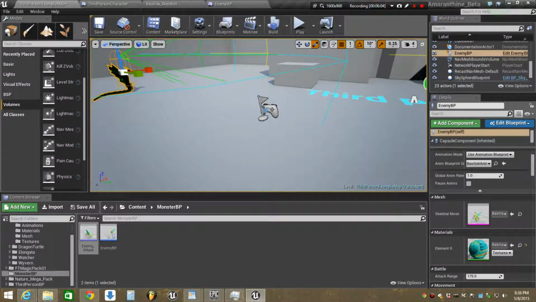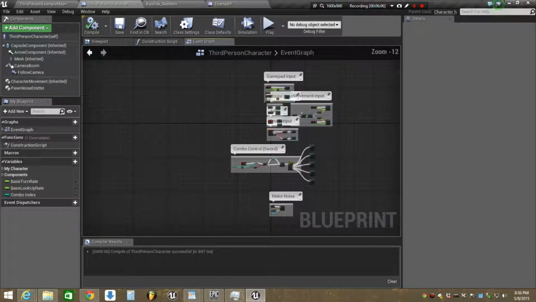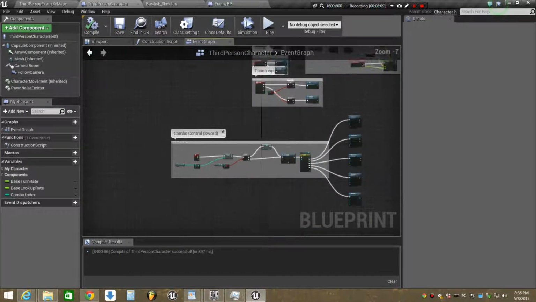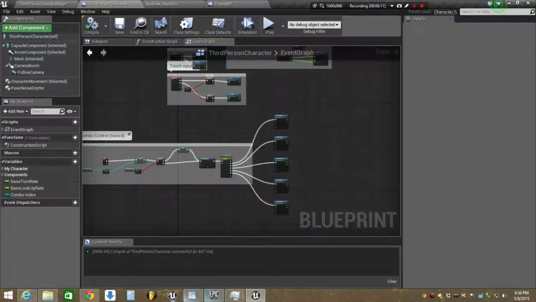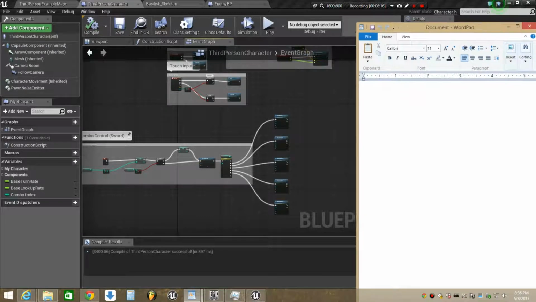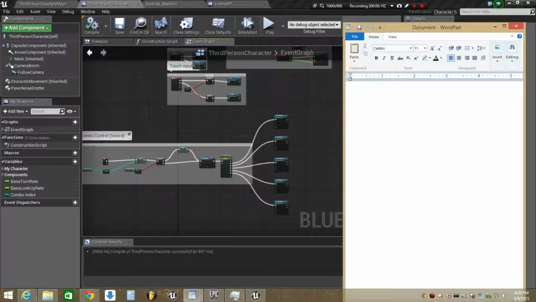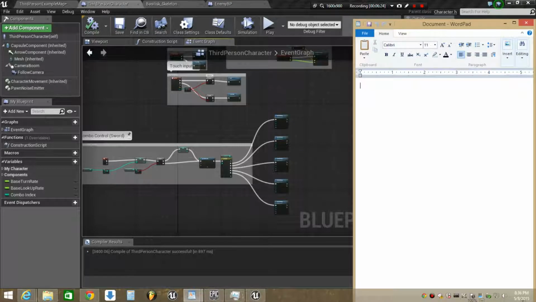Now, I'm going to make a note. I'm going to open up right here because I like to do this, and I'm going to put this over here so you guys can kind of see my note. And I'm going to say enemy notes, after attacking, branch.